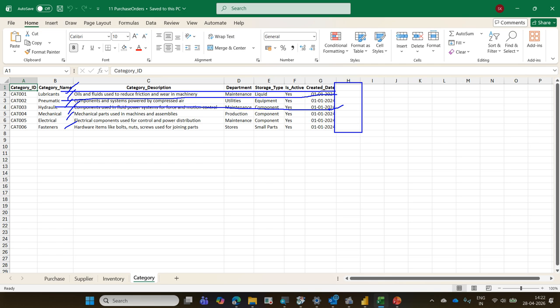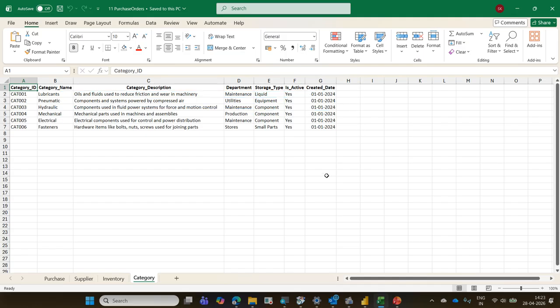Let me add an extra column. The column name is image link. So I want to put the image link here. I am going to put the image link.